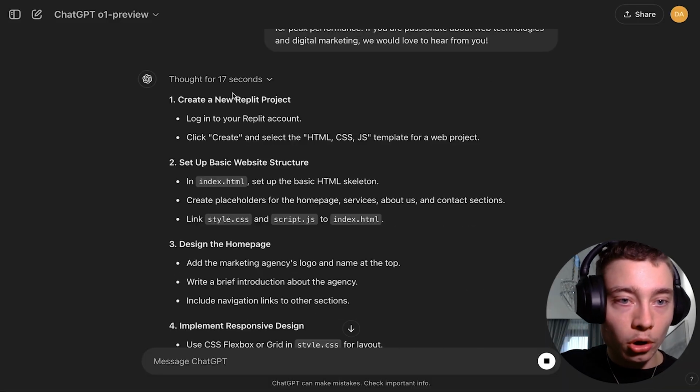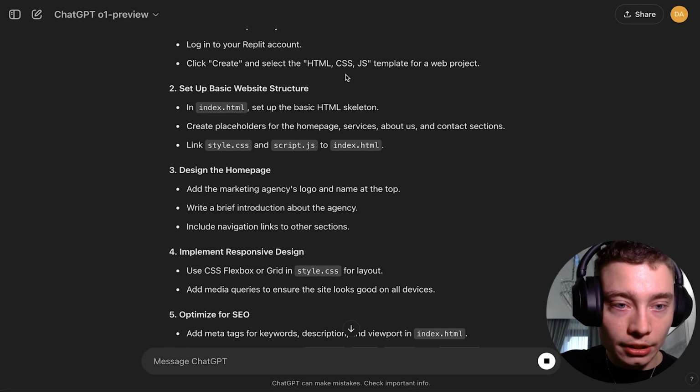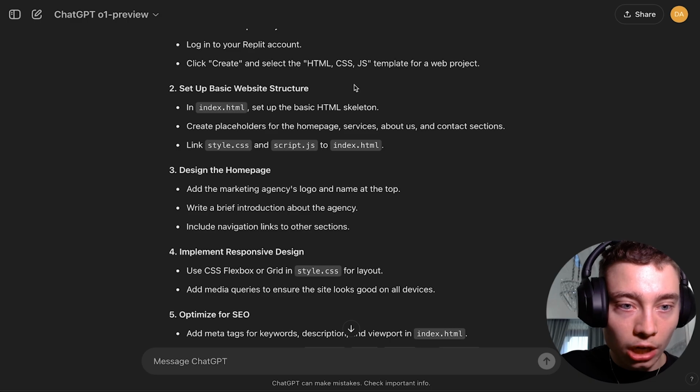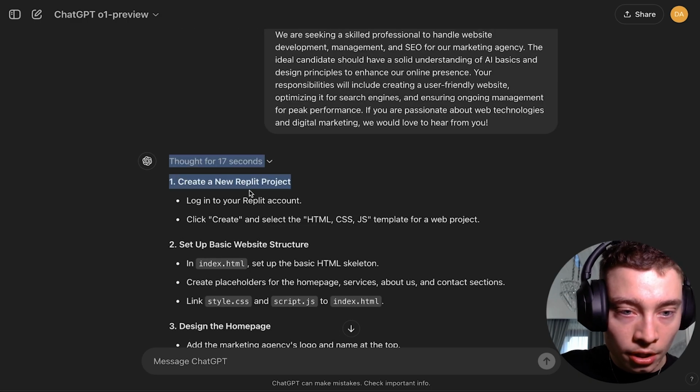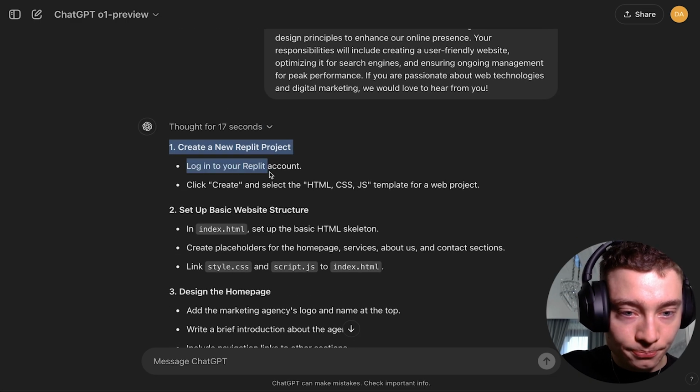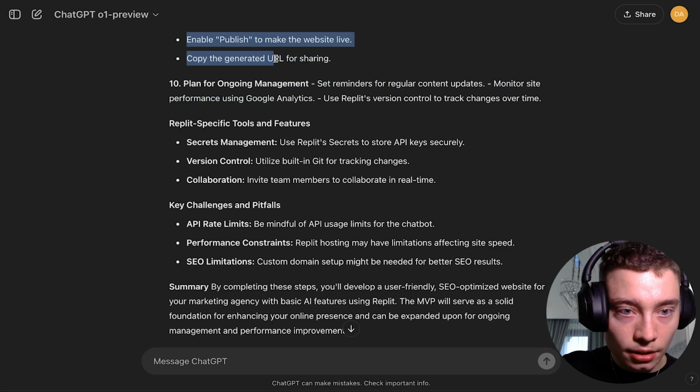Okay, so the model thought for 17 seconds and gave us a list of instructions to do. So now all we have to do is just copy paste the output. Create a new Replit project, okay. Let's copy that.